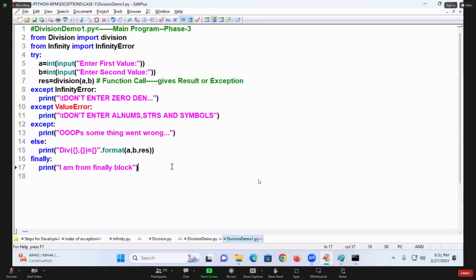Next, fourth one. If the number is negative, then generate NegNumError. If you want, you can write negative completely: NegativeNumberError. Then this indicates what?